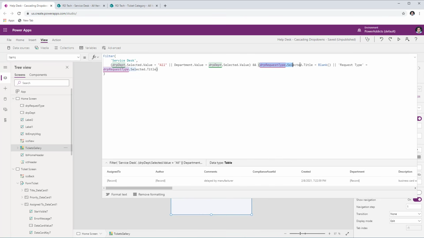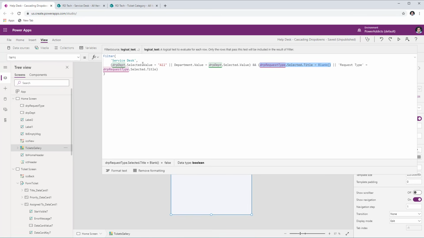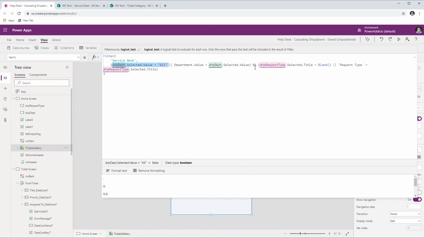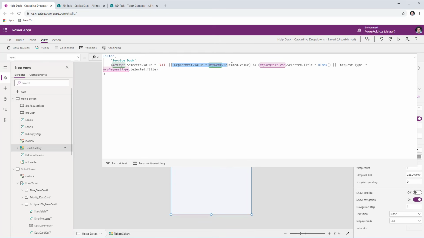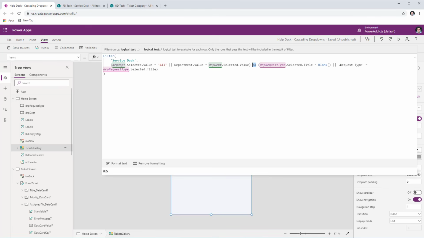Now, why have I added this condition here which says dropdown request type.selected.title is equal to blank? Well, if I select all, in that case, my request type dropdown is blank. It doesn't have any value. So for that, I'm actually making this check. Hence, when I select all, this condition evaluates to true, and this condition also evaluates to true. So true and true, that's true. That's why it will show me all the data. Otherwise, if I go ahead and select any department other than all, in that case, it will filter the data based on department and then filter the data based on the request type that is selected in that dropdown.